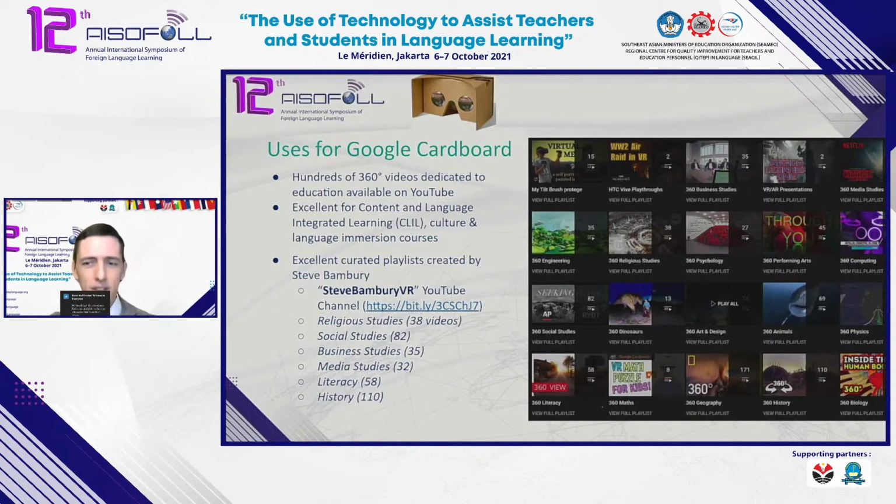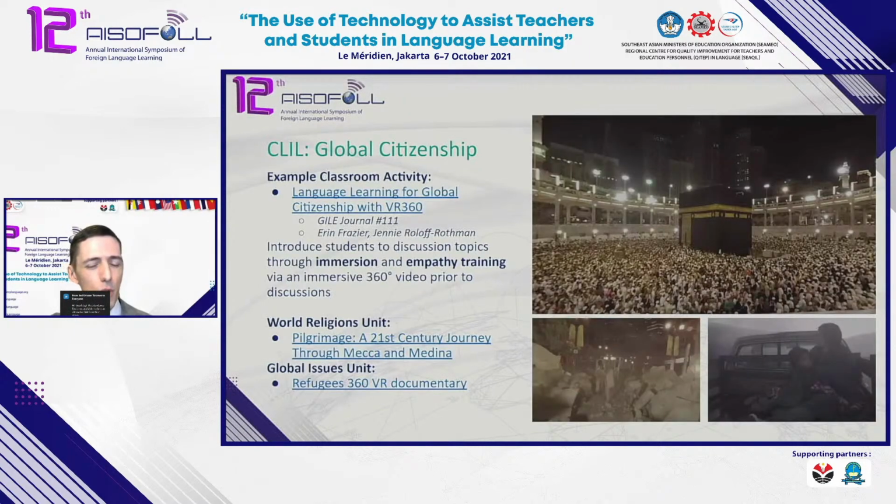And the way that they were used on our campus: I had two of my research collaborators, Erin Fraser and Jenny Roloff-Rothman, who were teaching a global citizenship course, which was a CLIL course. And in this course, they introduced students to discussion topics using virtual reality. So they were able to immerse their students into these topics and provide empathy training for the different units in this global citizenship course.